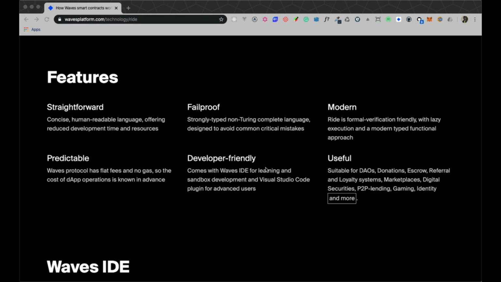It's predictable. There is no gas fee in deploying Ride to the blockchain. It has a flat fee, so no matter the size of your smart contract, it always has to be a fixed flat fee. So I think that's also useful for us as developers because we get to know what our smart contract is going to cost to deploy even before we deploy it onto the blockchain.